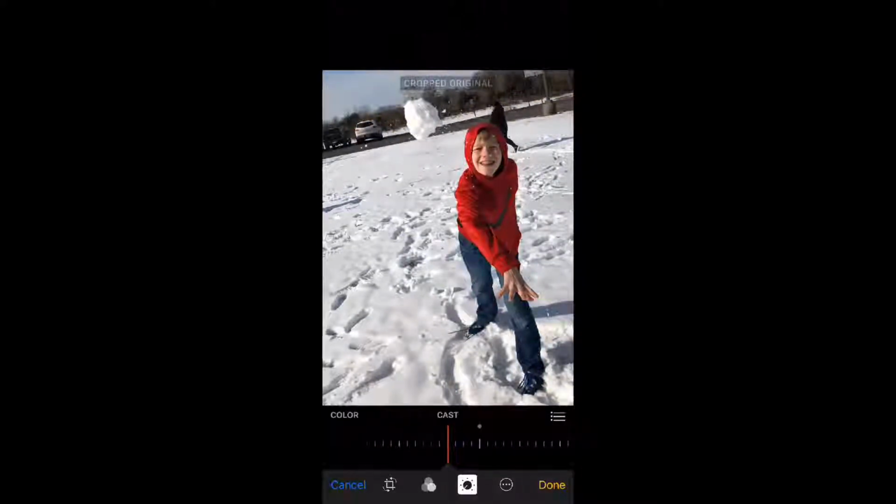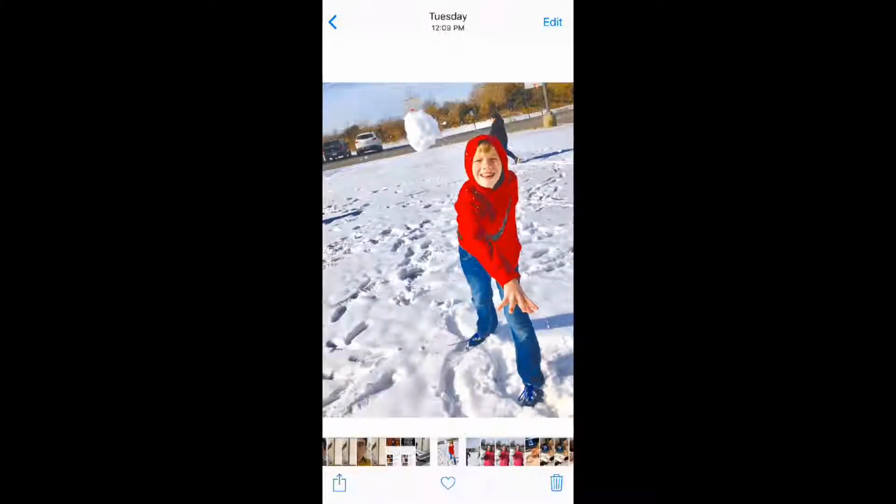You can tap the photo to compare to the original, and you can see if your edits improved it. I think mine did. So I'm going to go ahead and hit done. And then look at the photo. Beautiful. All right, your turn to pick a photo and experiment with the editing tools to see if you can improve it.